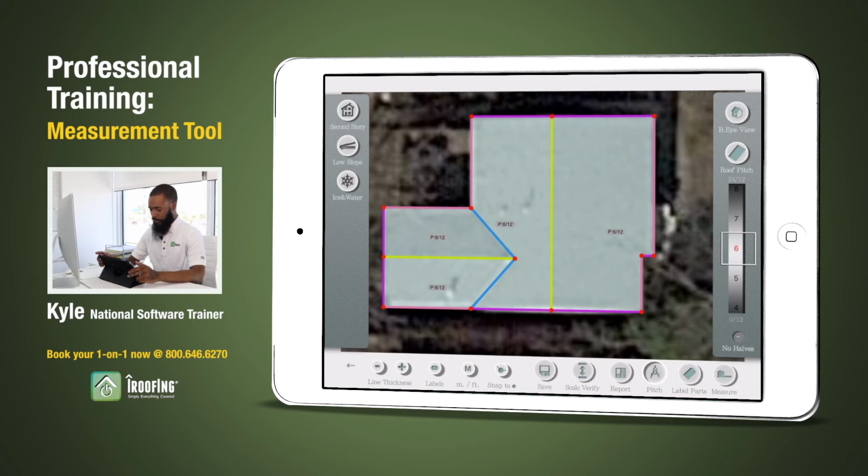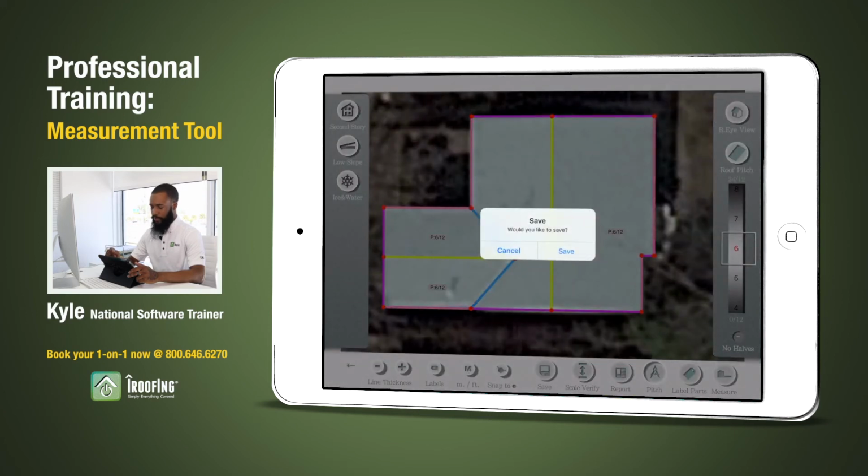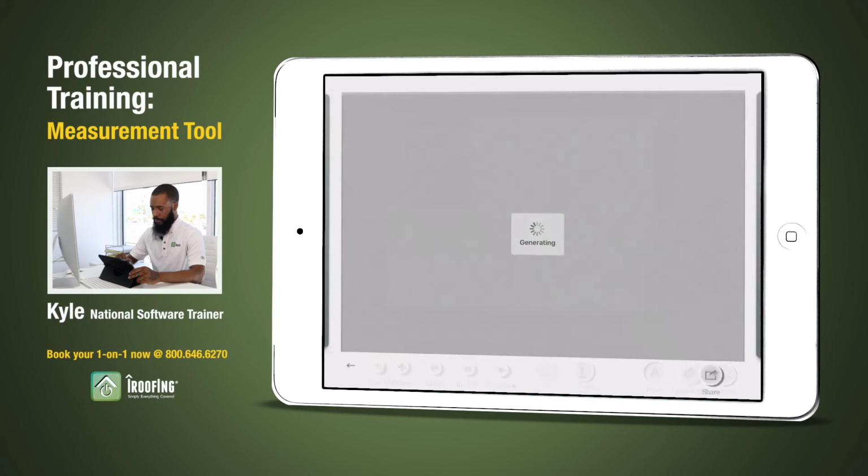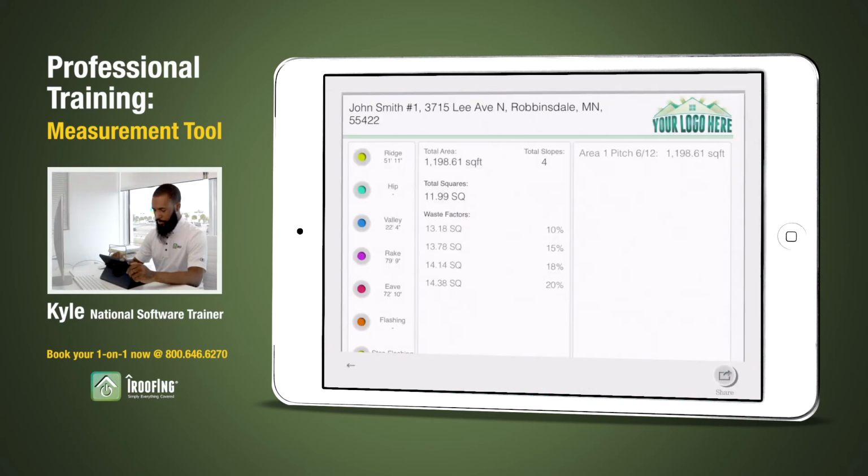Now from here, I want to hit the report button at the bottom of my screen to generate a report. So we'll hit save. Then from here, we have the option to either save the report to an existing customer by tapping where it says please select the customer, and then finding their name from the drop-down menu. Or we can create a new client by tapping on the plus button where it says add new client. Once we hit OK, that will generate the report for the property.